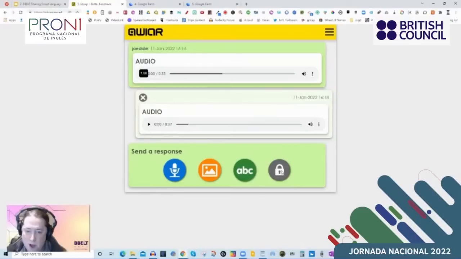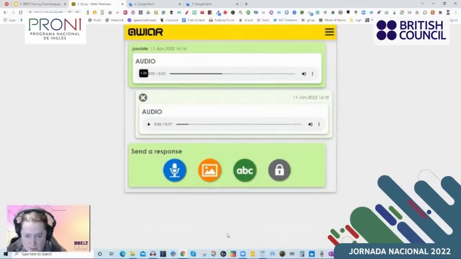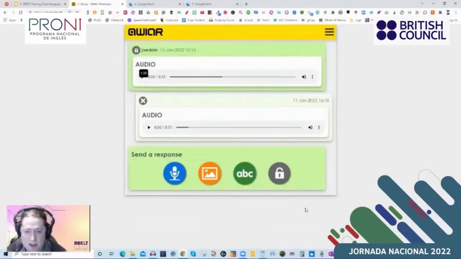So now I would ask other students to then also record, and they would also appear on my page here. Once you've finished the recording, you simply click the padlock option here, and you click lock conversation. That means nobody else can now add to that recording, and you're good to go. So that's a quick introduction to Quicker.